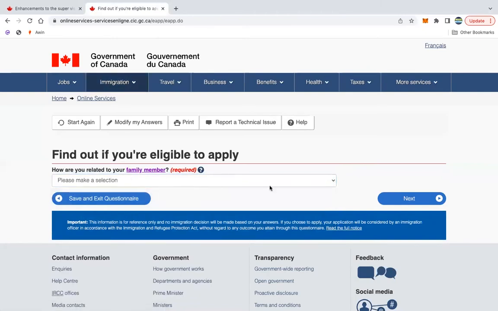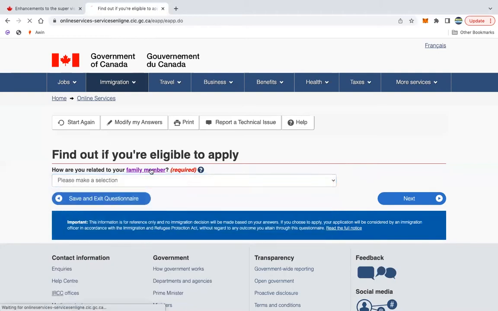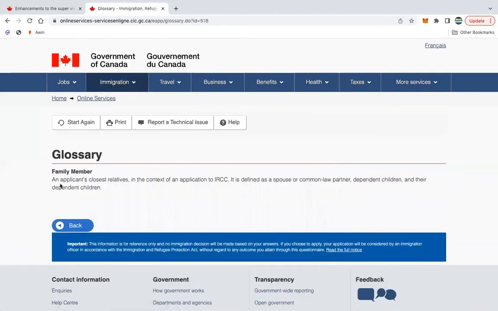How are you related to your family member? So for this one, you can also click on that and it tells you an applicant's closest relative in the context of an application to IRCC is defined as a spouse or common law partner, dependent children, and their dependent children, right? So we'll go back.